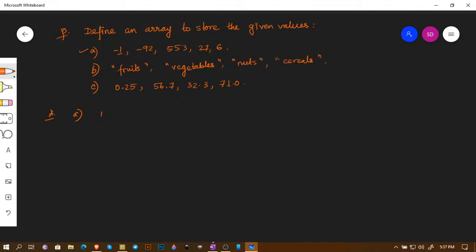We will be talking about limitations of arrays as we go further. The feature that you should realize at first glance is that all the values given to you in a particular question are of the same data type. There are no mixed values. All of them are homogeneous values. So in the first case, question number A, we have all integer values, so I'll be defining an integer array.